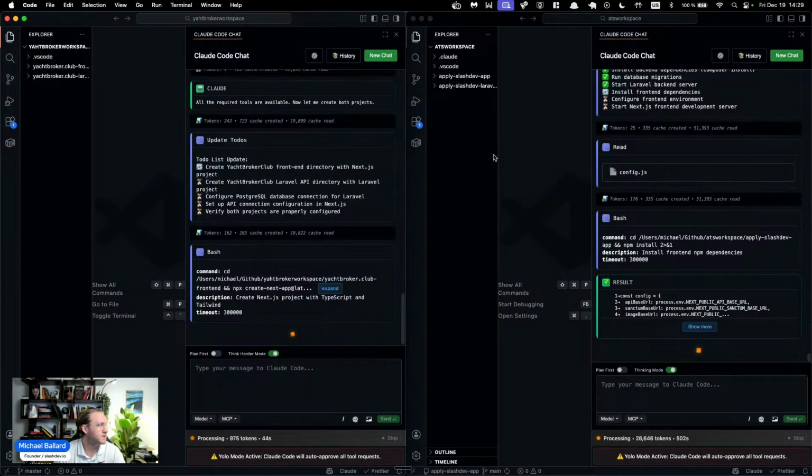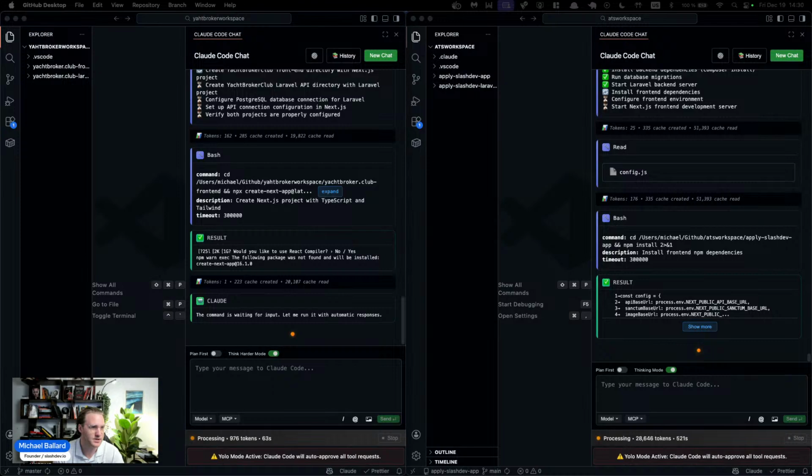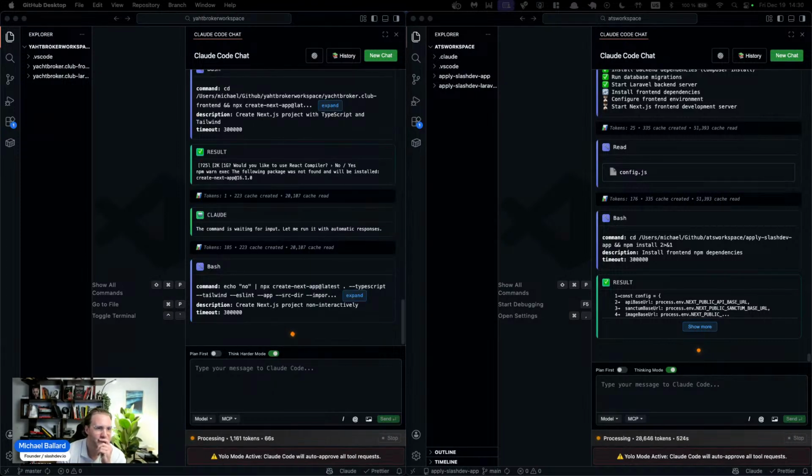All right, this guy's getting set up. What are we on? Install front-end dependencies, configure front-end environment, start Next.js. Yep, sounds about right. Shoot. I don't think I'm on the right branch for this repo though, unfortunately. Yeah, I'm going to have to get this working.